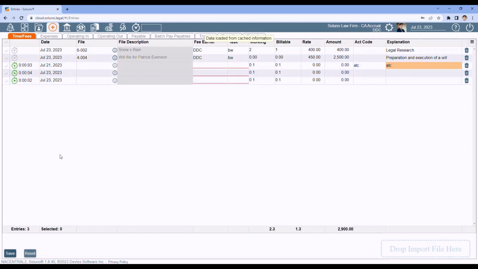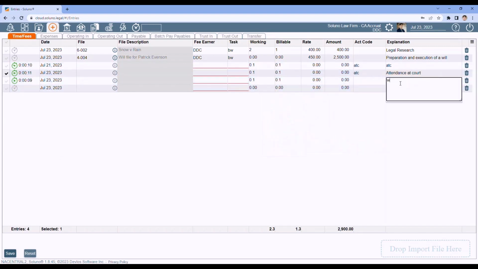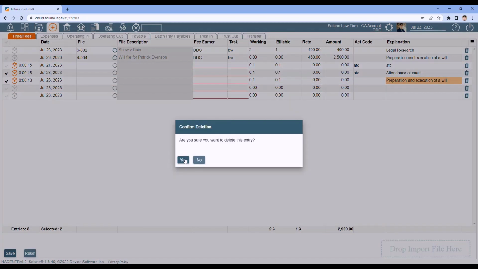And now I can run multiple timers. If I put the code here, it populates, code here, it populates. If you don't need an entry, use the trash can to delete it.